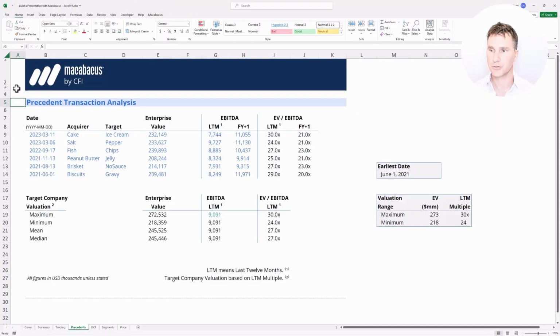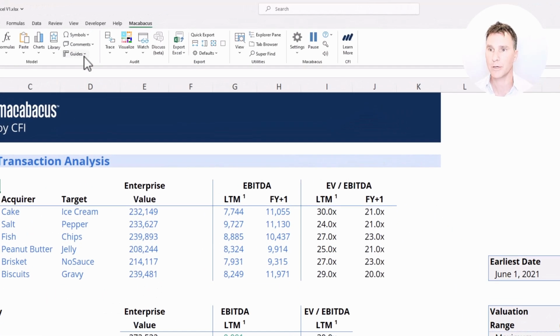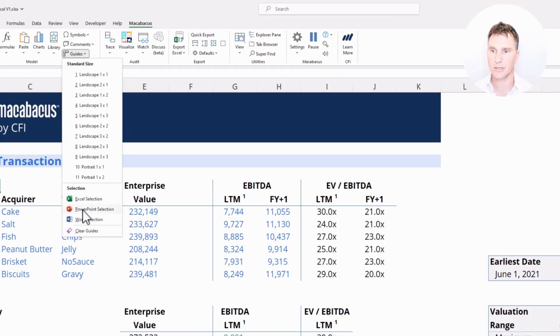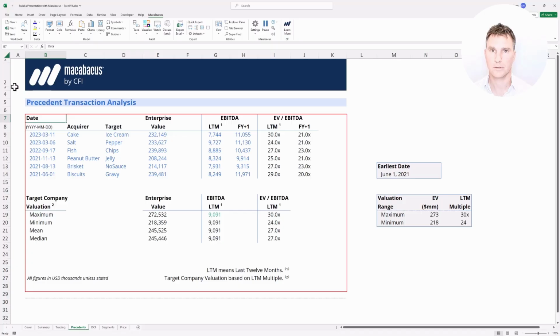Let's move the cursor right down here to the top left corner, cell B7, up to the Macabacus section of the ribbon. And now what we want to do here is guides, and we want to click PowerPoint selection. So we've got our guide in place. We definitely want to make a couple of things pop on this slide.